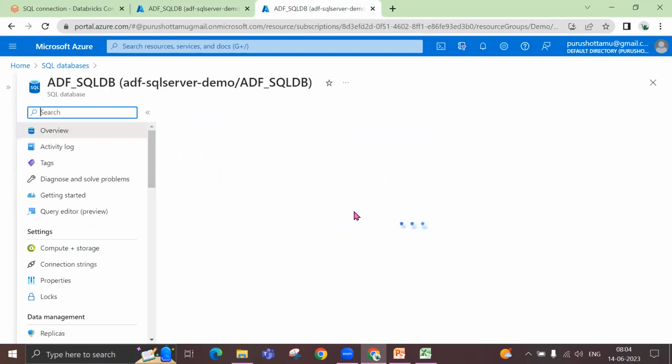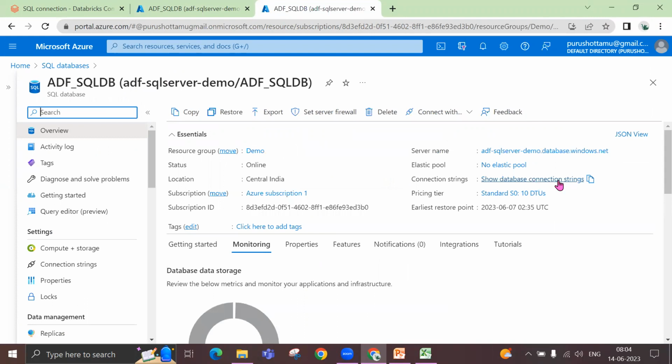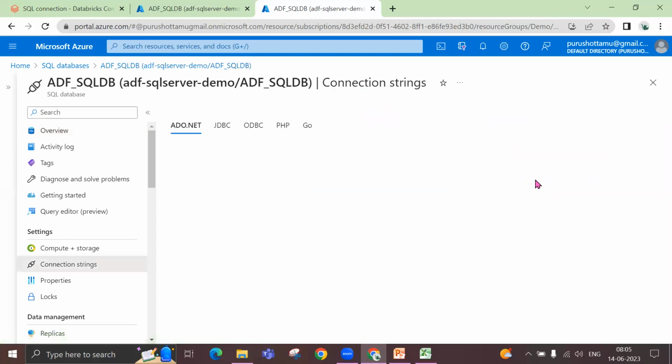Now if you see here, show database connection strings, right? We have created a server and a database. Now this database has to be accessed in multiple ways. It's not always that somebody goes to query and queries here only. But what if this database can be accessed from any other service outside? That is where these connection strings will help you. So let's go back to the connection strings.